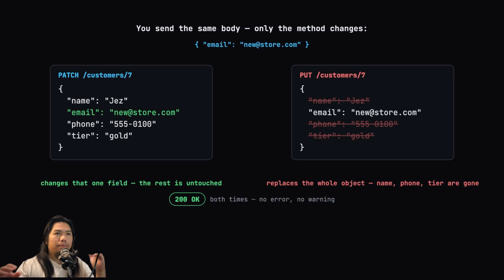So changing a field, use patch. Using put, send the entire object every time. And on the server side, guard against it. If a put comes in with a missing field, reject it with 400 instead of silently wiping every record. And honestly, most put endpoints out there never hit this trap at all because they don't let you send a partial payload in the first place.